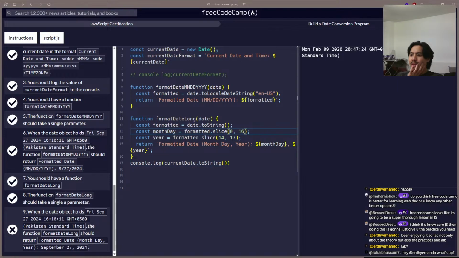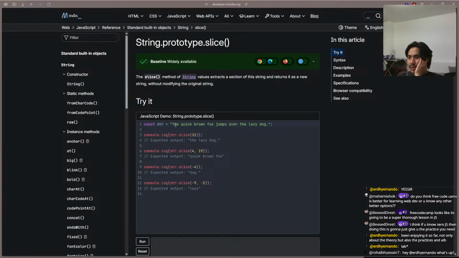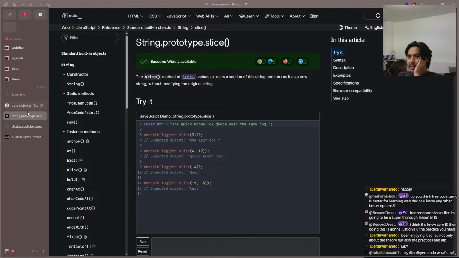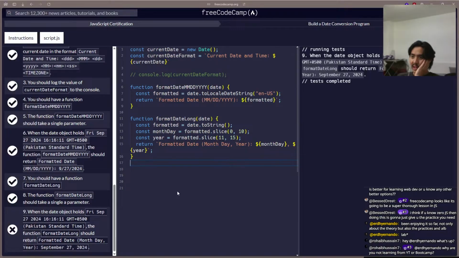Oh, sorry, this is too much. Wait, is it inclusive? 5, 6, 7, 8, 9, 10, 11, 12, 13, 14, 15, 16, 17, 18. Okay, so it's supposed to be 10, 10 hier. Und dann für diese ist 11, 12, 13, 14, 11 bis 15. Dann ist das schon richtig. Nee? Was?